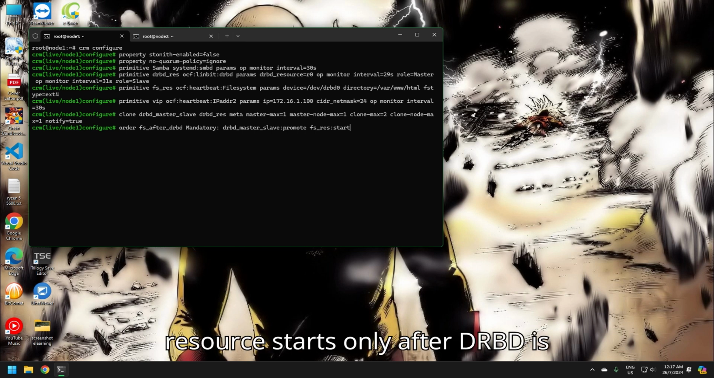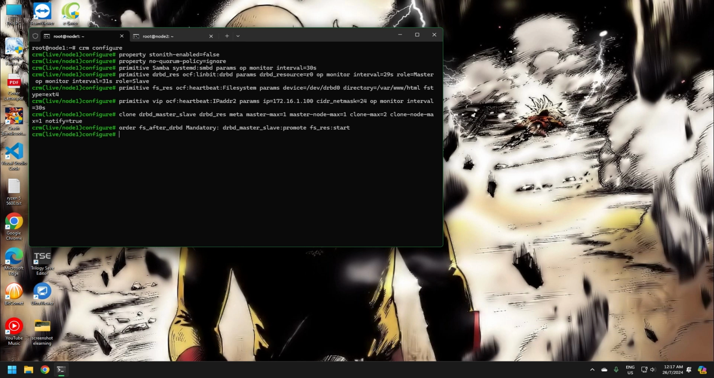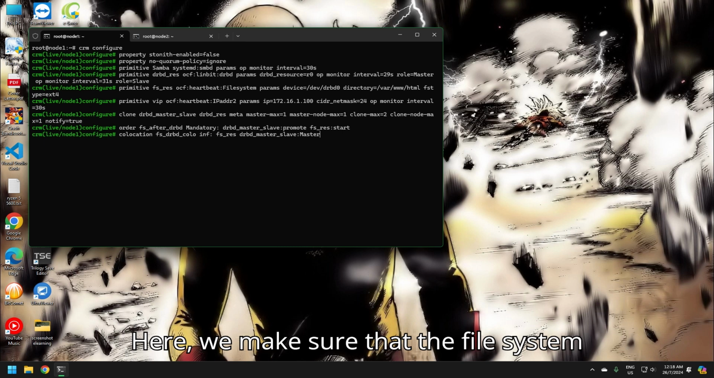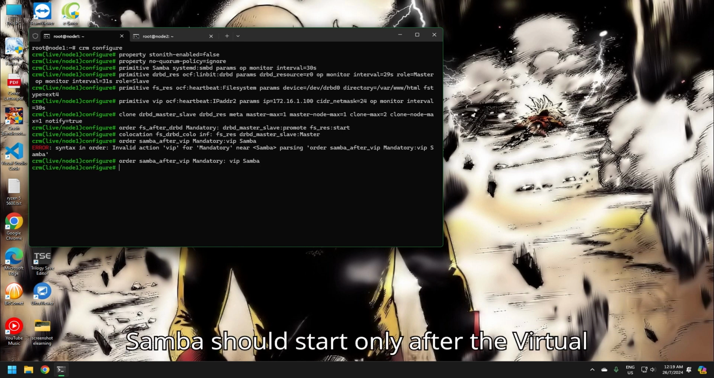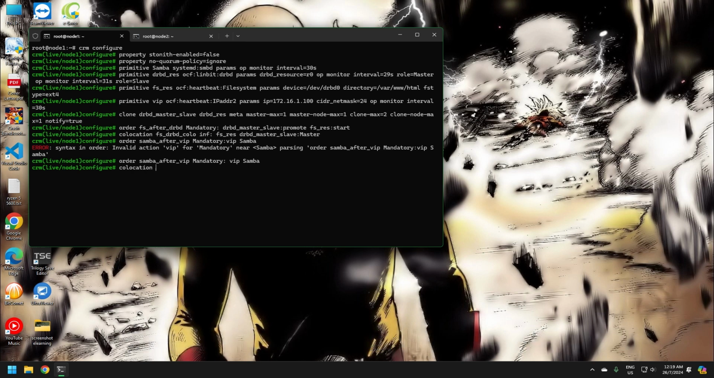This ensures that the file system resource starts only after DRBD is promoted to the master role. Here, we make sure that the file system runs on the same node as the master DRBD resource. Samba should start only after the virtual IP is active. We ensure that Samba runs on the same node as the virtual IP.